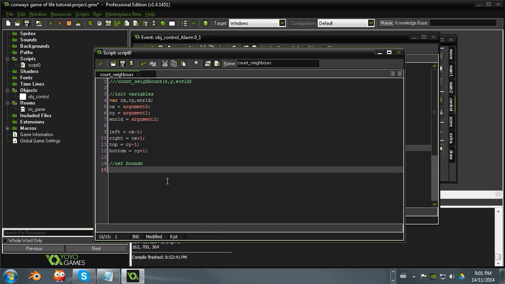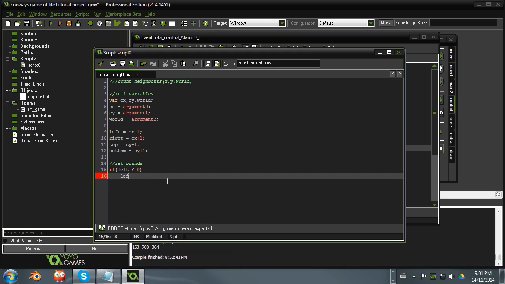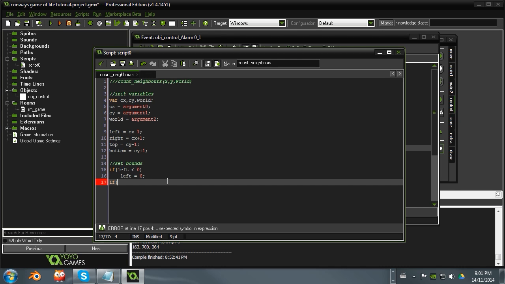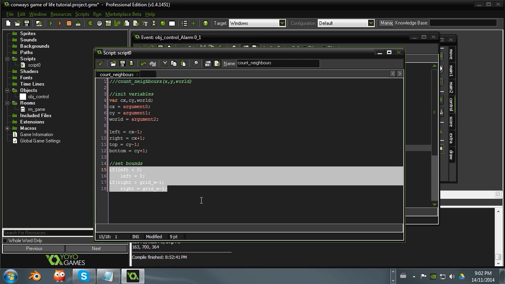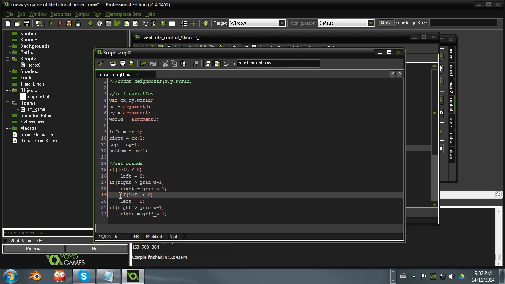We'll go ahead and say if left is less than 0, then we want to say left equals 0. We also want to say if right is greater than grid width minus 1, then we want to say right equals grid width minus 1, because that is the greatest value it's allowed to be. So we'll go ahead and copy this just to save us some typing, right?